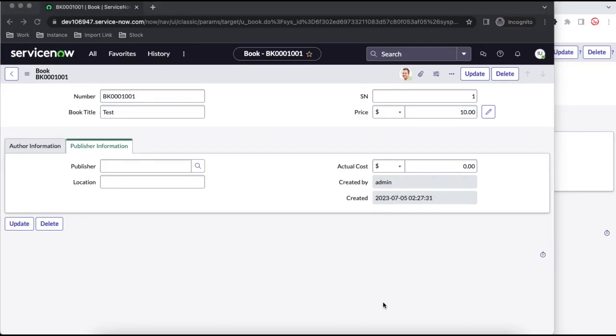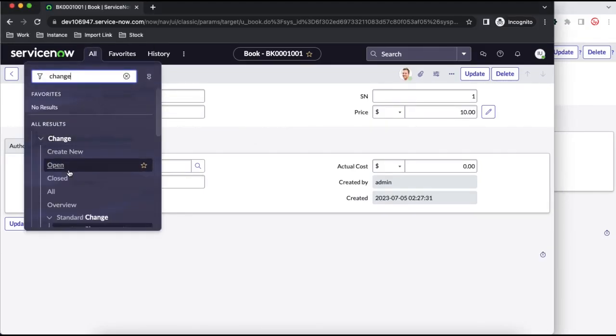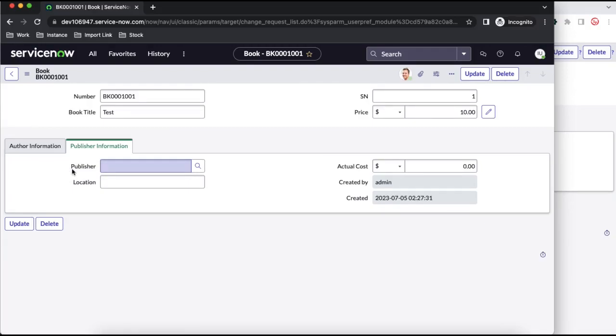So basically this way we can design our form, and using the form layout or the form designer, using the UI, we can add as many fields as we want. We don't need to use any SQL command for that. Not only a new table, we can even change our existing table. For example, let's open the change table. Right, so this is our change table. We can also change that.